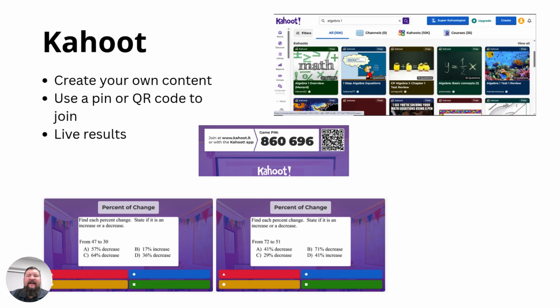Students use their devices to answer questions in real time, which gamifies learning and increases engagement. For example, after teaching a lesson, I could create a Kahoot quiz to review key concepts. Students answer questions using their school issued devices, and Kahoot provides instant feedback on who got questions right or wrong. This makes learning fun and helps me quickly see if students understand the material.